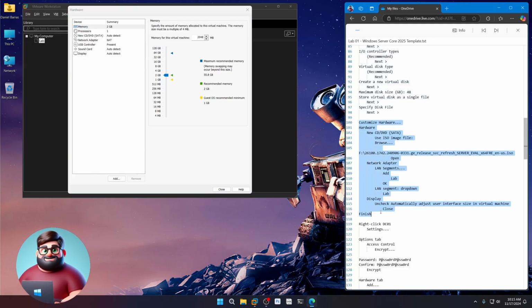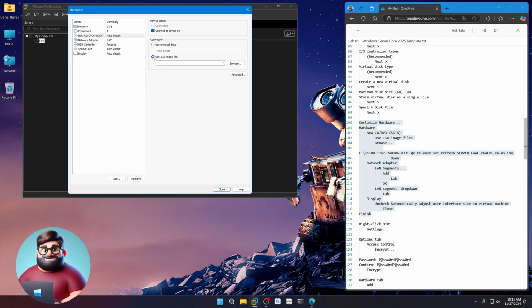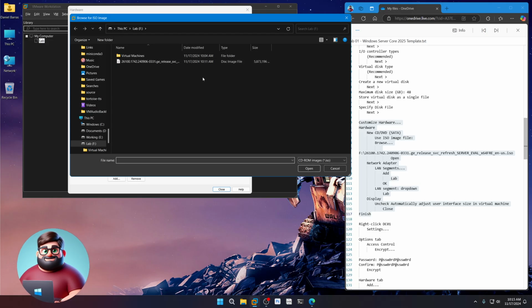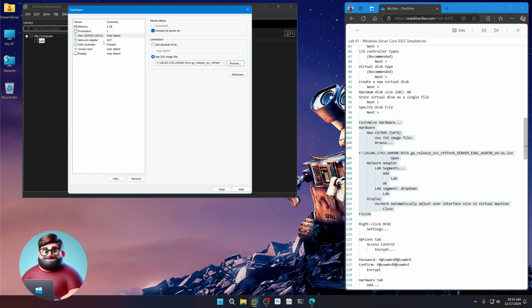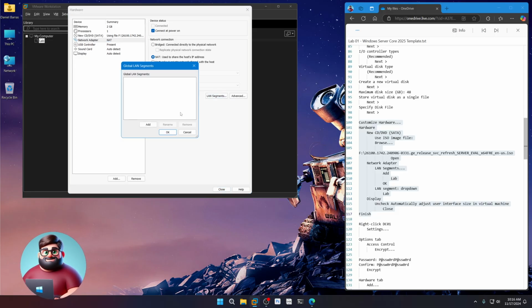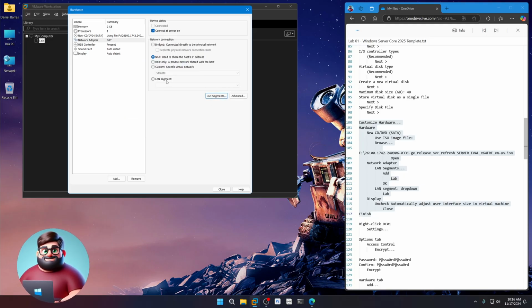Okay. We're right here, in case you're following along on that. So on new CD DVD drive, use ISO image file, browse. And there's our fast drive, our F drive. We're going to select that ISO we downloaded. Next. On our network lab adapter, we're going to click here. Okay. Under LAN segments, we're going to click add. We're going to type lab, press enter, and OK. Now on the drop down, you're going to select lab.